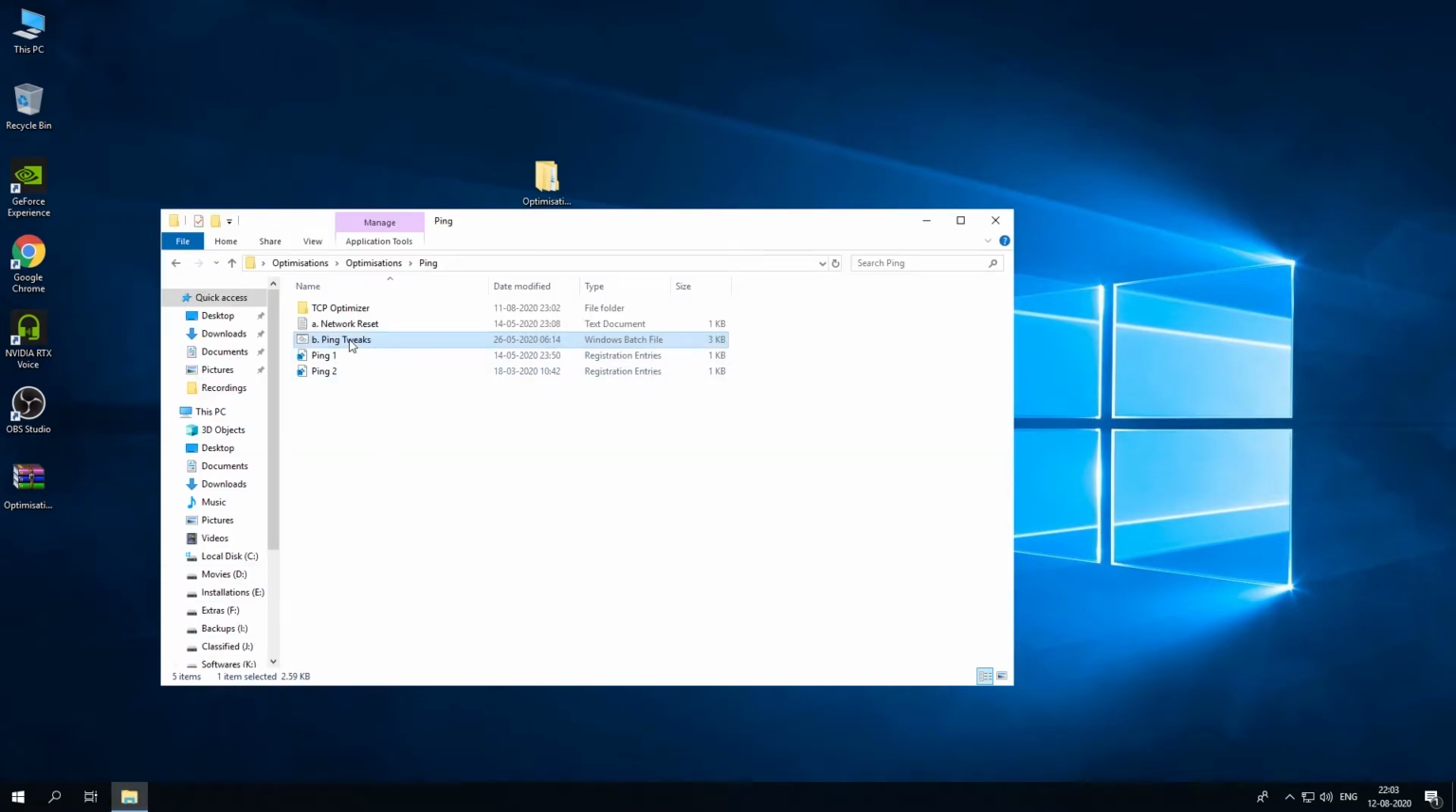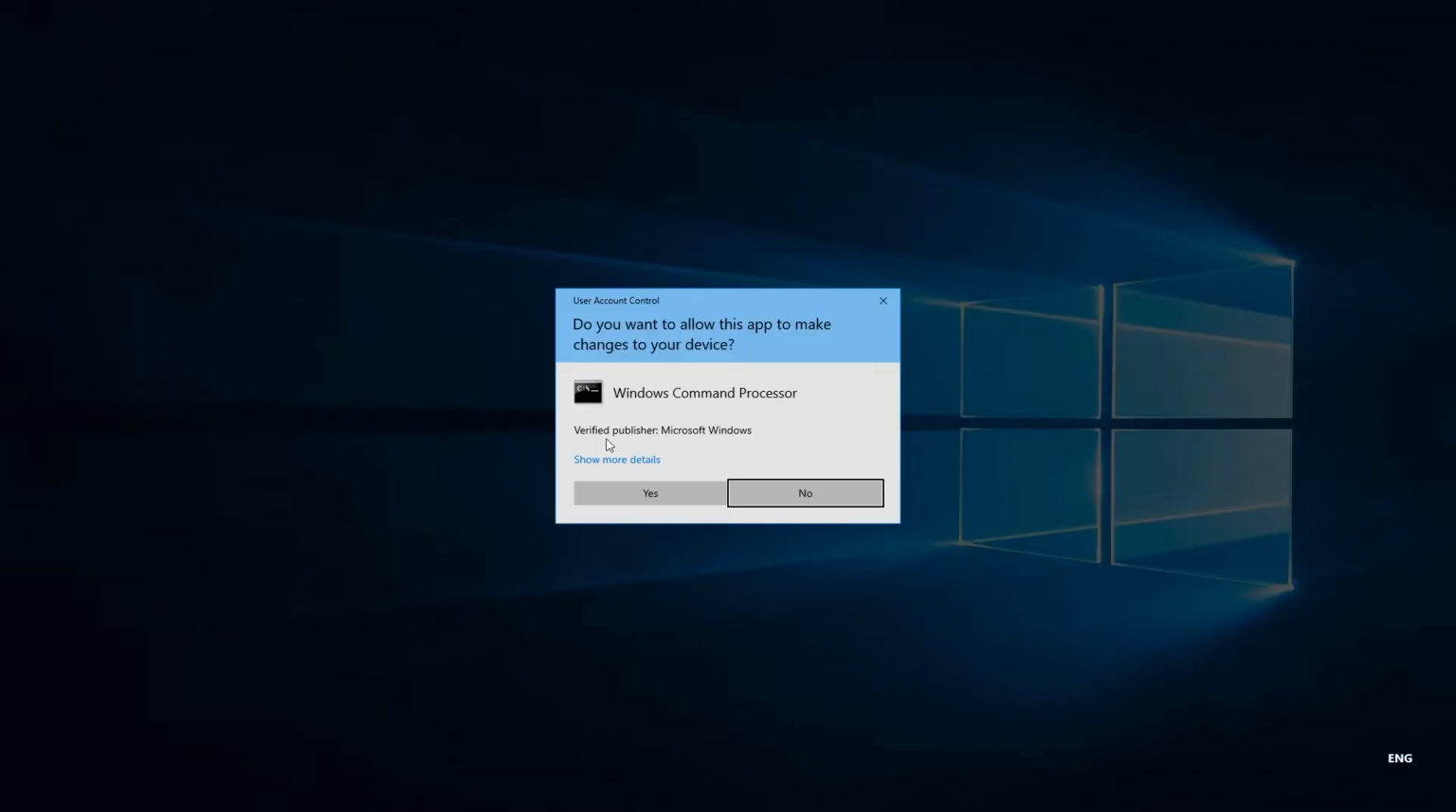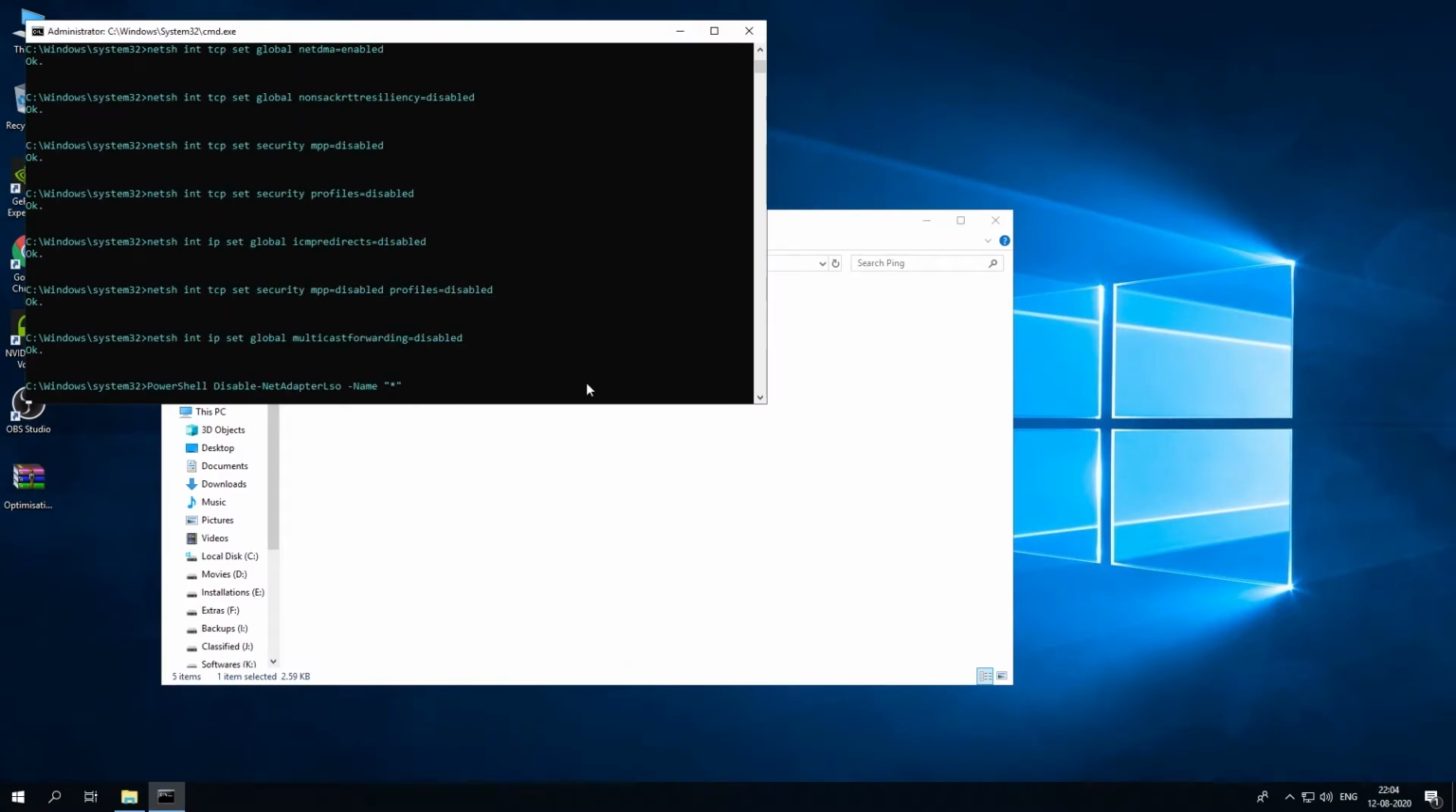After restart, open the folder again, run the ping tweaks as administrator, wait till it's complete.